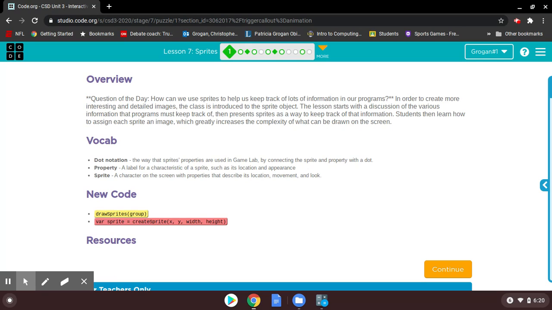There are also some other vocabulary words that do get mentioned a lot going forward. One of which is a property, which is a label for a characteristic of a sprite, such as its location and its appearance. And the dot notation is a way that sprite properties are actually used in GameLab, by connecting the sprite and the property with a dot. You're going to see some examples of that as we go along. One of the sections has a video that I would definitely recommend that you take a look at, because that explains dot notation a little bit more clearly.